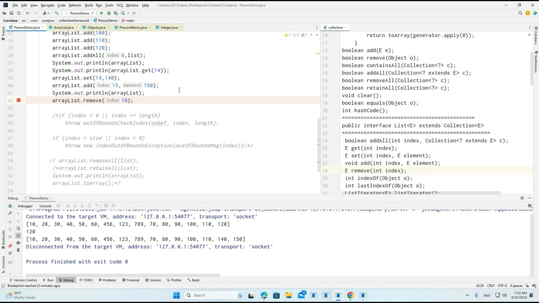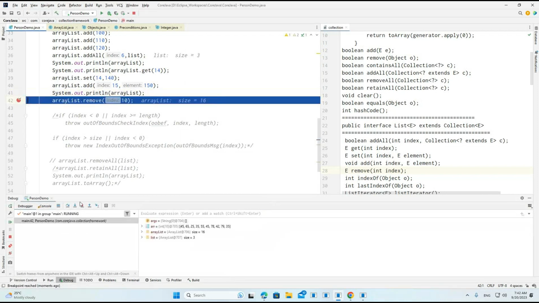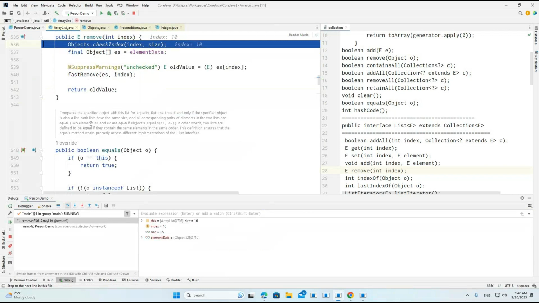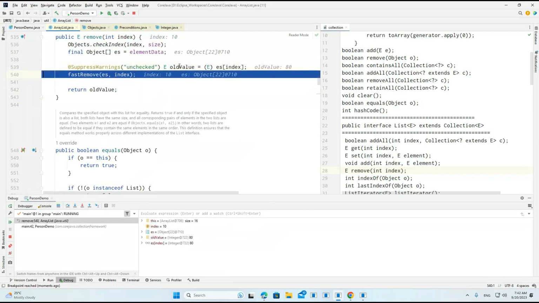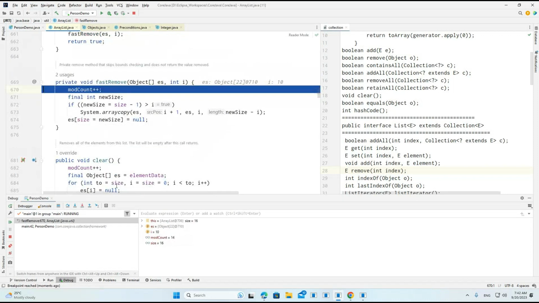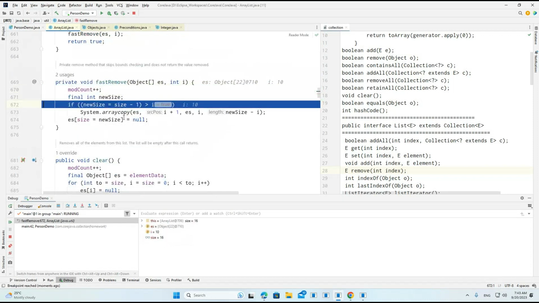But whereas for this particular 10 here, what we can understand is the range check. This will pass here, element data, old value 80. Okay, old value 80 we are getting. Now here, fast remove we are calling. Size minus 1. What is the size we are having? 16. So 16 minus 1 will become 15.